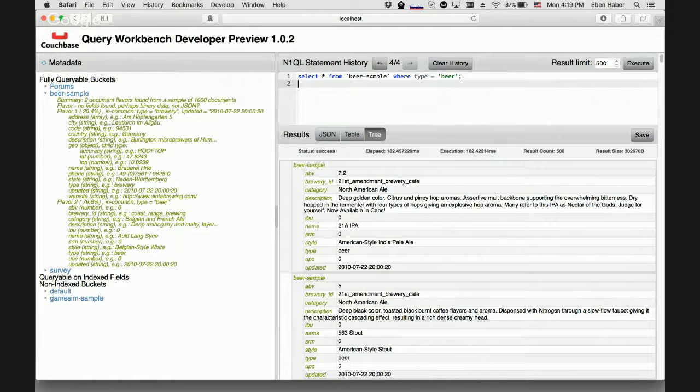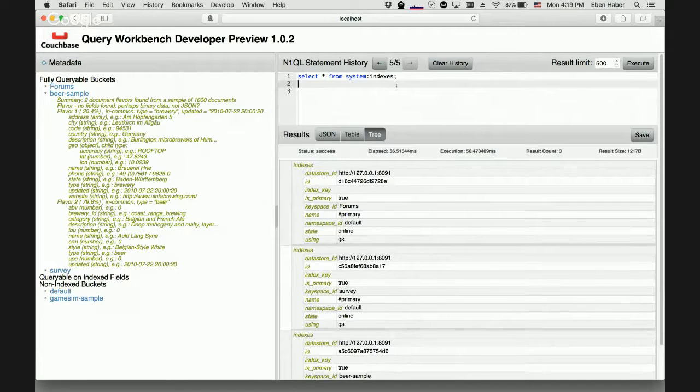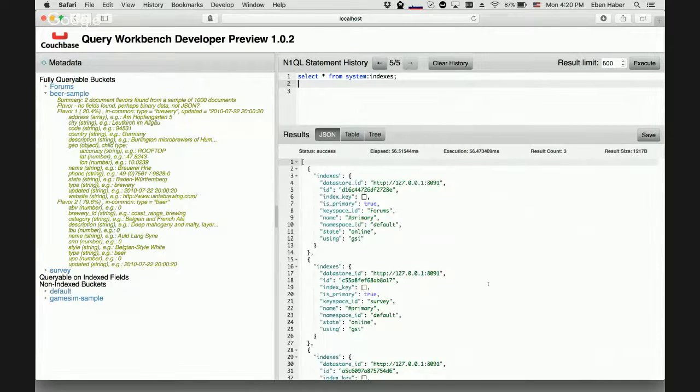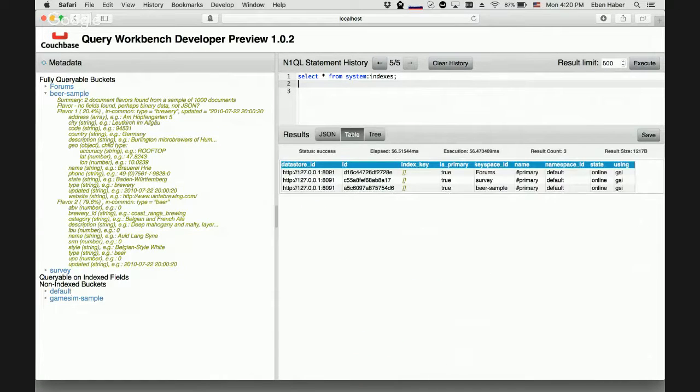Now, another example. When you're writing N1QL queries, you query not just the data, but you can also query metadata. So I can say select star from system:indexes. Looking at the JSON, this is fairly verbose, and even though we only have 3 indexes, it's a little bit hard to compare them. But if I view them as a table, it is dramatically easier.